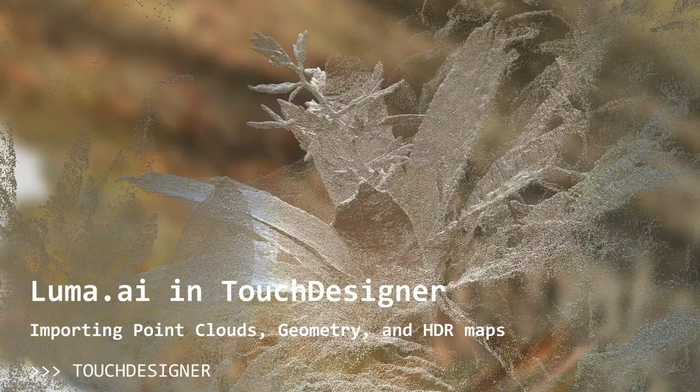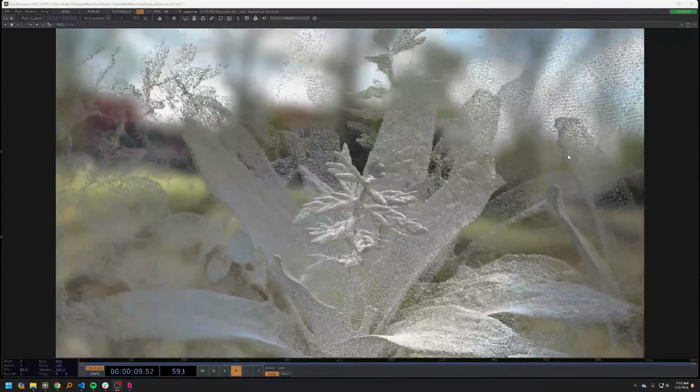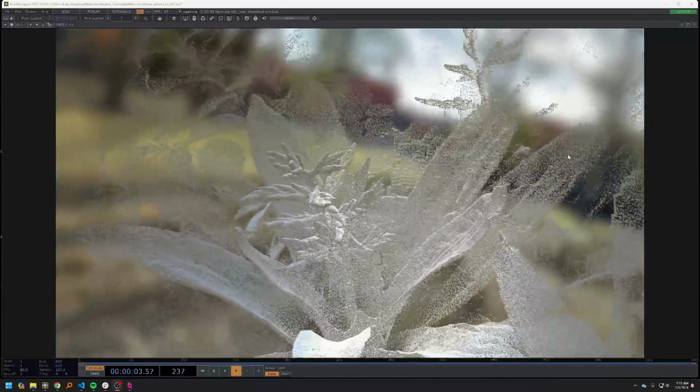Hey everyone, welcome back. Today we're going to be taking a look at a pretty exciting topic, and that is how to use Luma AI reality capture exports right in TouchDesigner. If you've ever used Luma AI, you know that there are a couple different export methods that you can choose to get your scenes out of Luma.